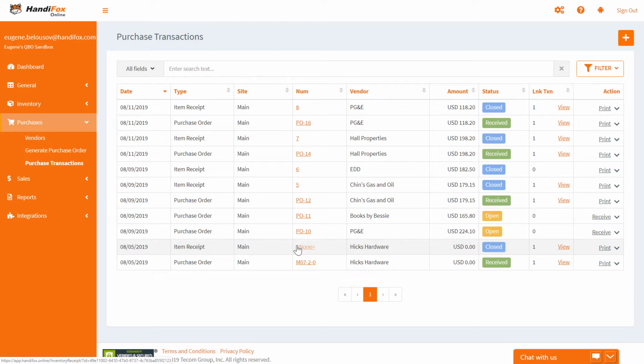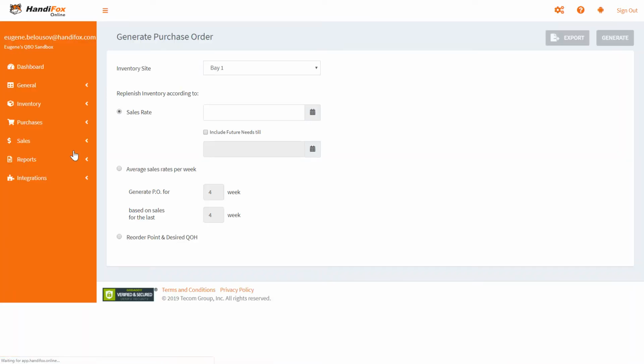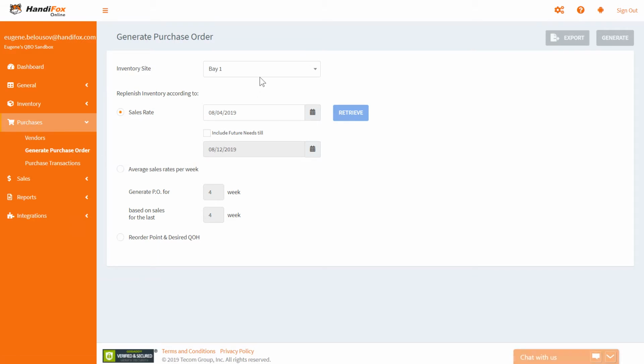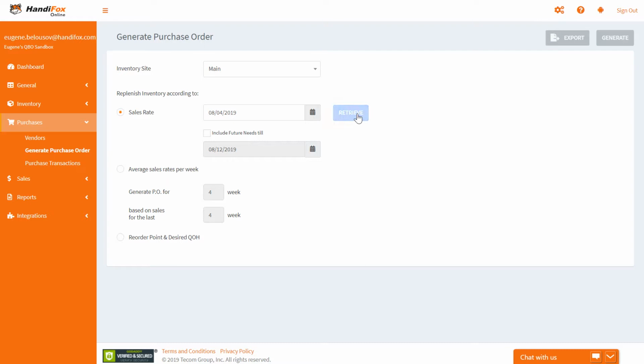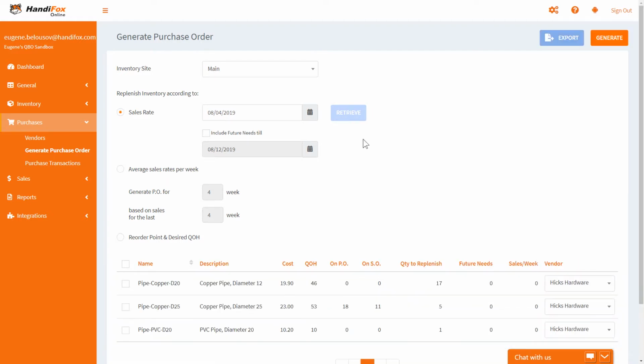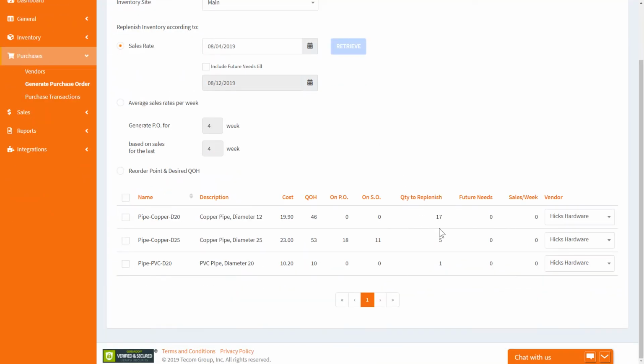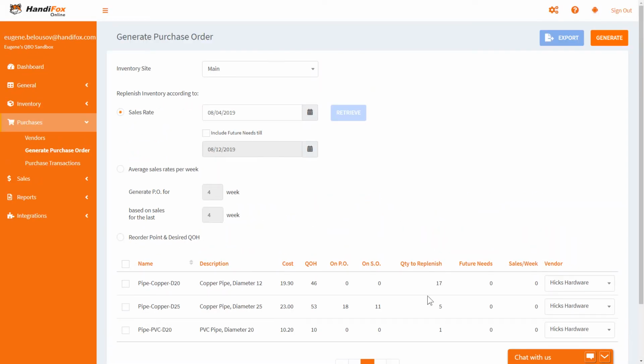Now let's look at the purchase order generation functionality available in the web application of HandiFox Online. So as you can see, there are three options here how to do it. The first option, called sales rate, calculates your average sales volumes per day, and based on that it tries to purchase enough items so you don't run out of stock. So by default it considers the last 7 days, but you can extend this period here. And when we click retrieve, it shows us what items it thinks need to be replenished and by how much.